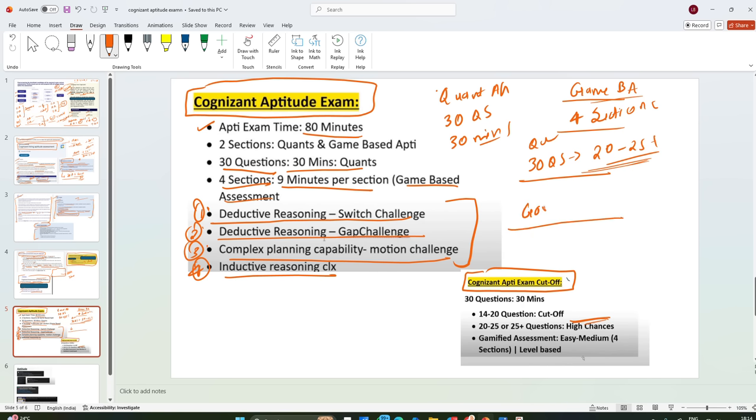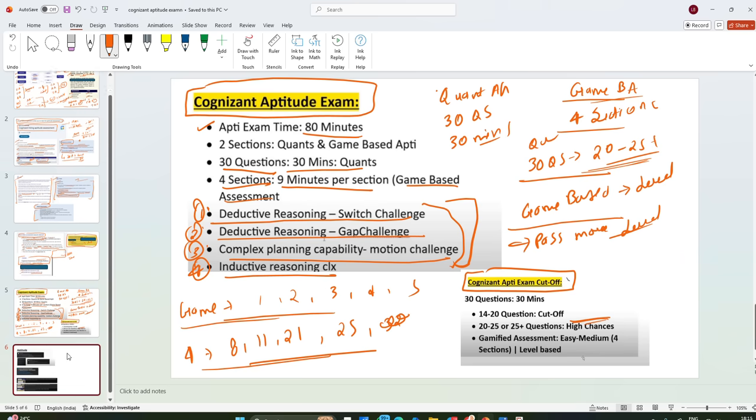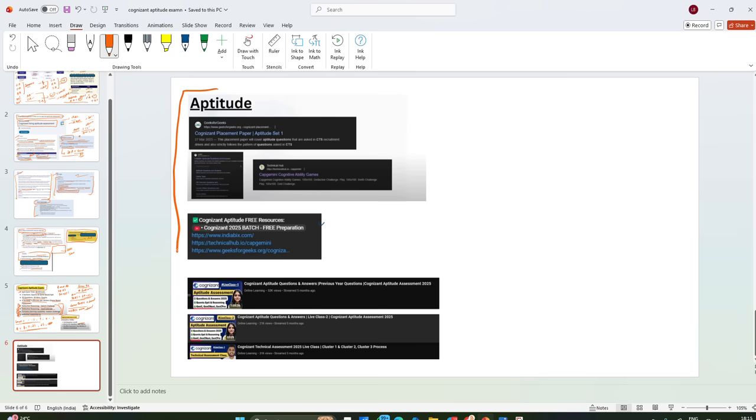And if I'm talking about the game-based aptitude assessment, there will be levels. In the original game, we pass level 1, level 2, level 3, level 4, like this. So I suggest everyone, in these total 4 sections, you have to pass as many levels as possible, like 8 levels, 11 levels, 21, 25, 32 levels, okay, like this. So you have to pass more levels, and you can easily crack this cutoff of Cognizant.